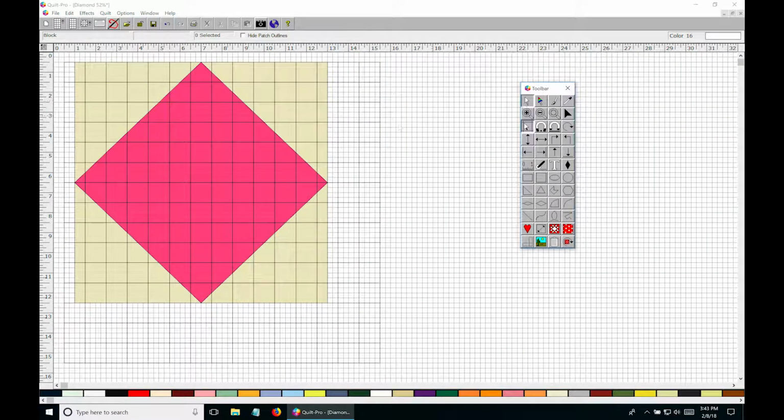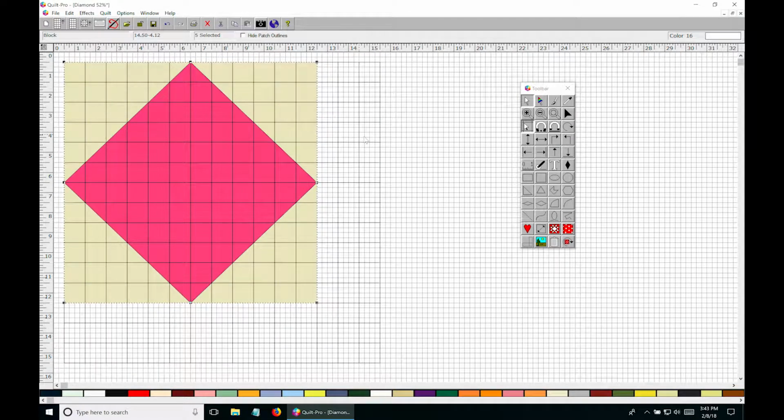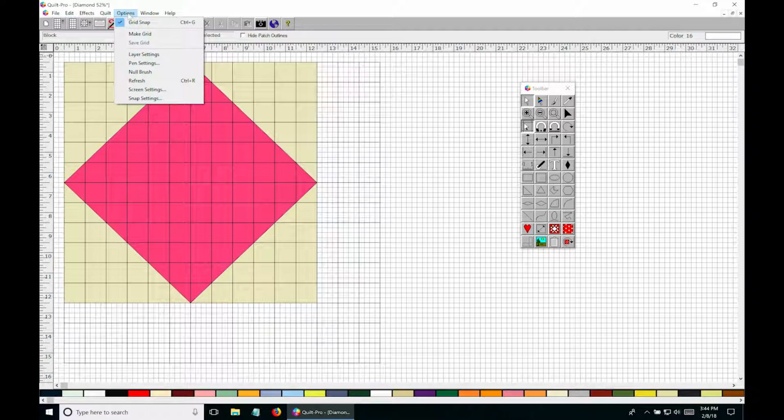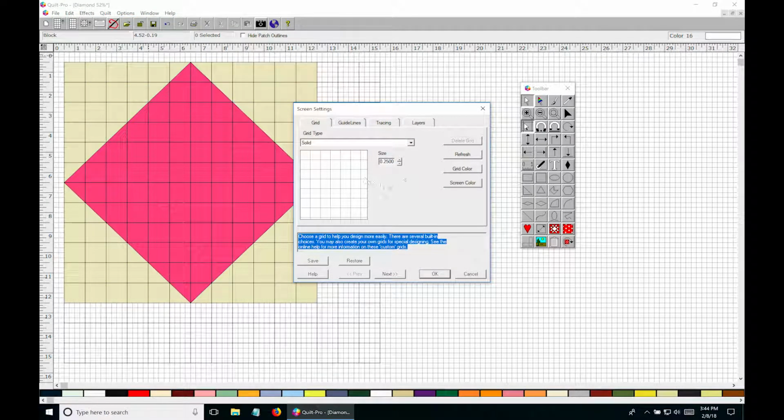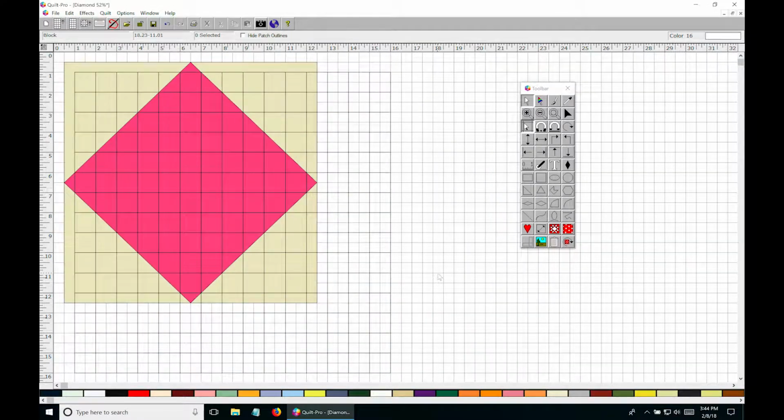Select the block by using the Select tool and dragging around the entire block. Then move the block until it lines up with the grid. Another thing we need to do is to set the grid to a certain size so it's easier to draw the block. It was originally set to a 1/4 inch grid, but let's set it to a 1/2 inch grid. Click OK, and we see that the block's position changed slightly.